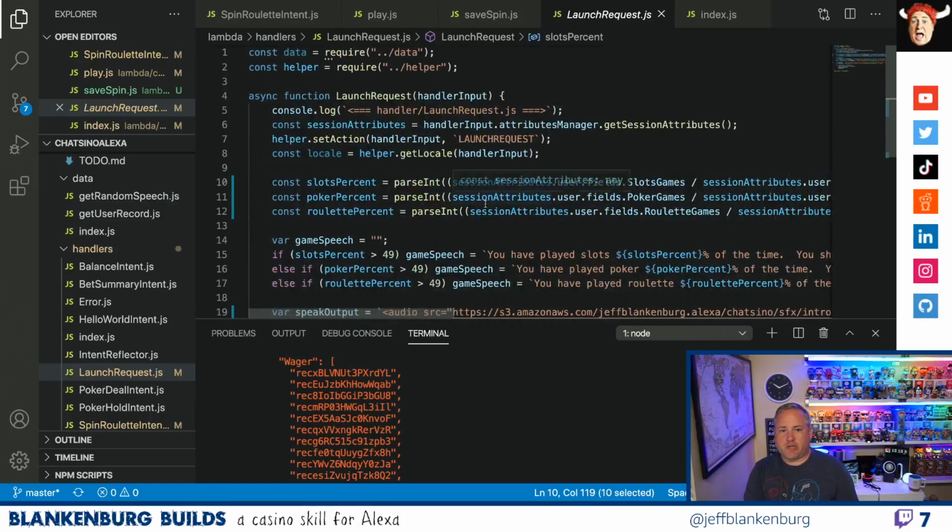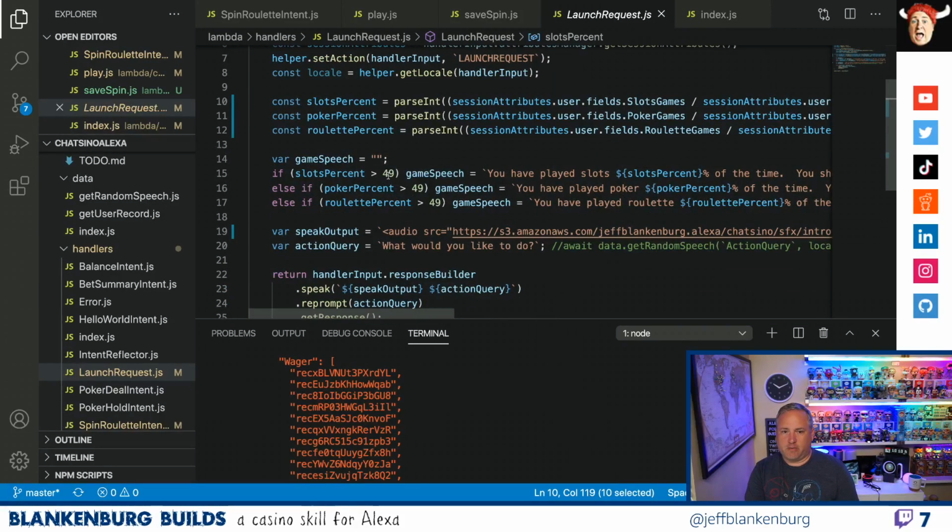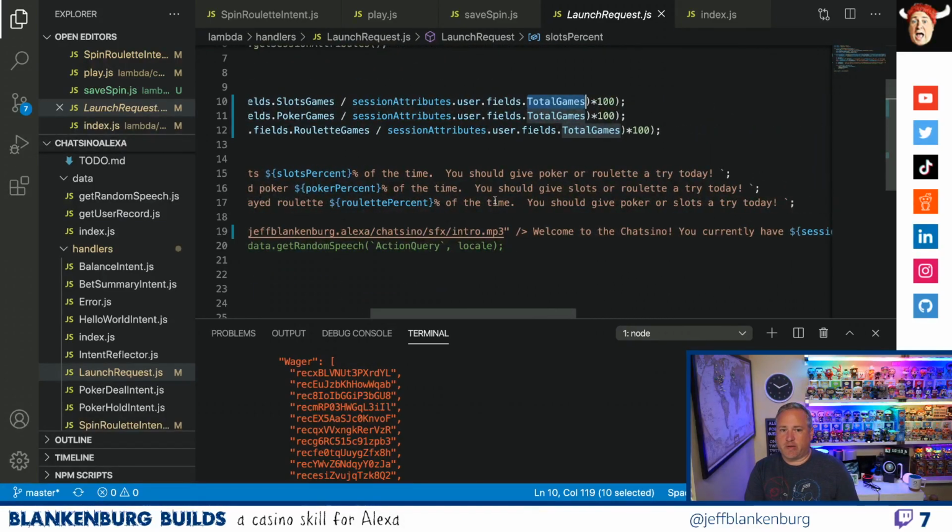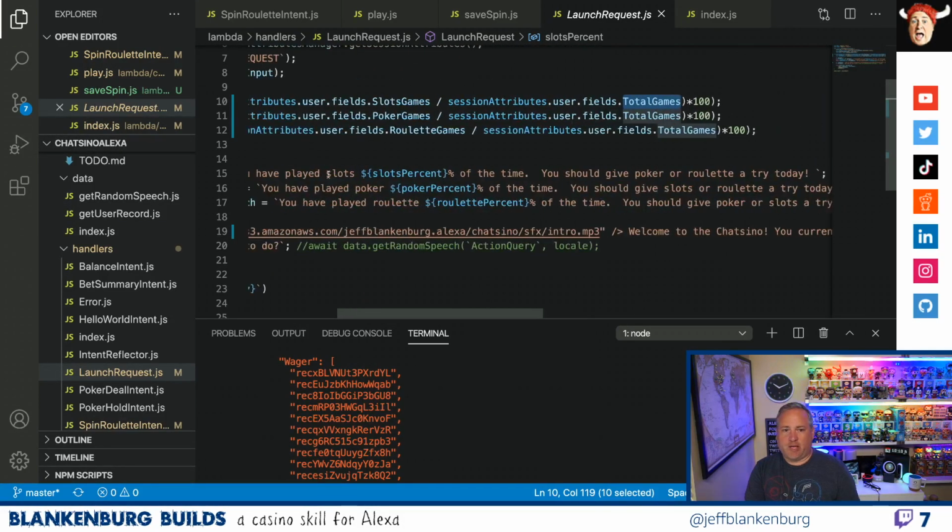And if any of those percentages are over 49, then we recommend to the user that they play one of the other games. So if they've played a lot of slots, then we say, hey, you've played slots 80% of the time. You should give poker or roulette a try, right? We're kind of mixing this up, and all of this is dynamic based on the percentage of time that they've played. So early on, if they just play 3 games of slots, the next time they come back, they'll be recommended to play poker or roulette. It's a good way to remind them that there's other things they can do.